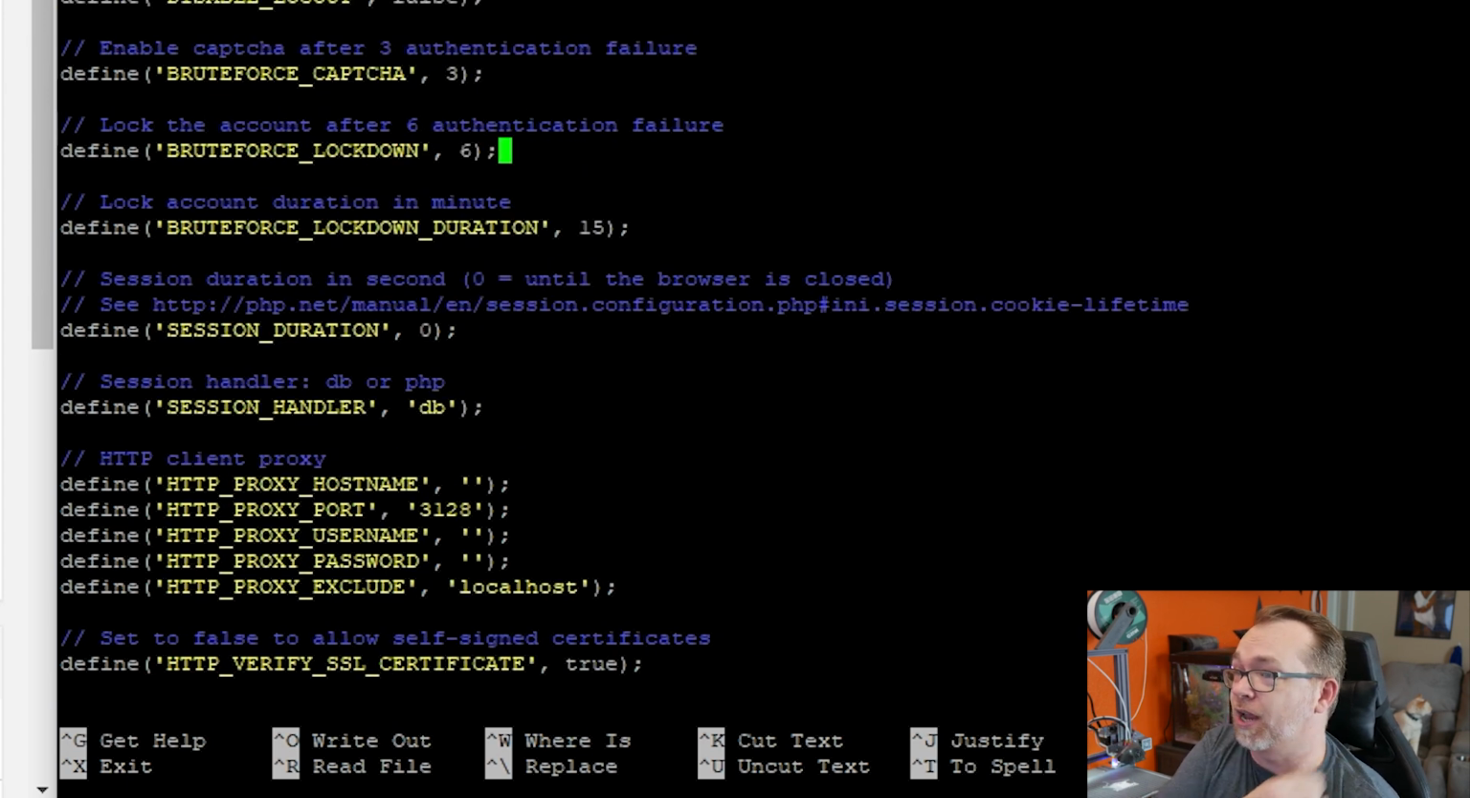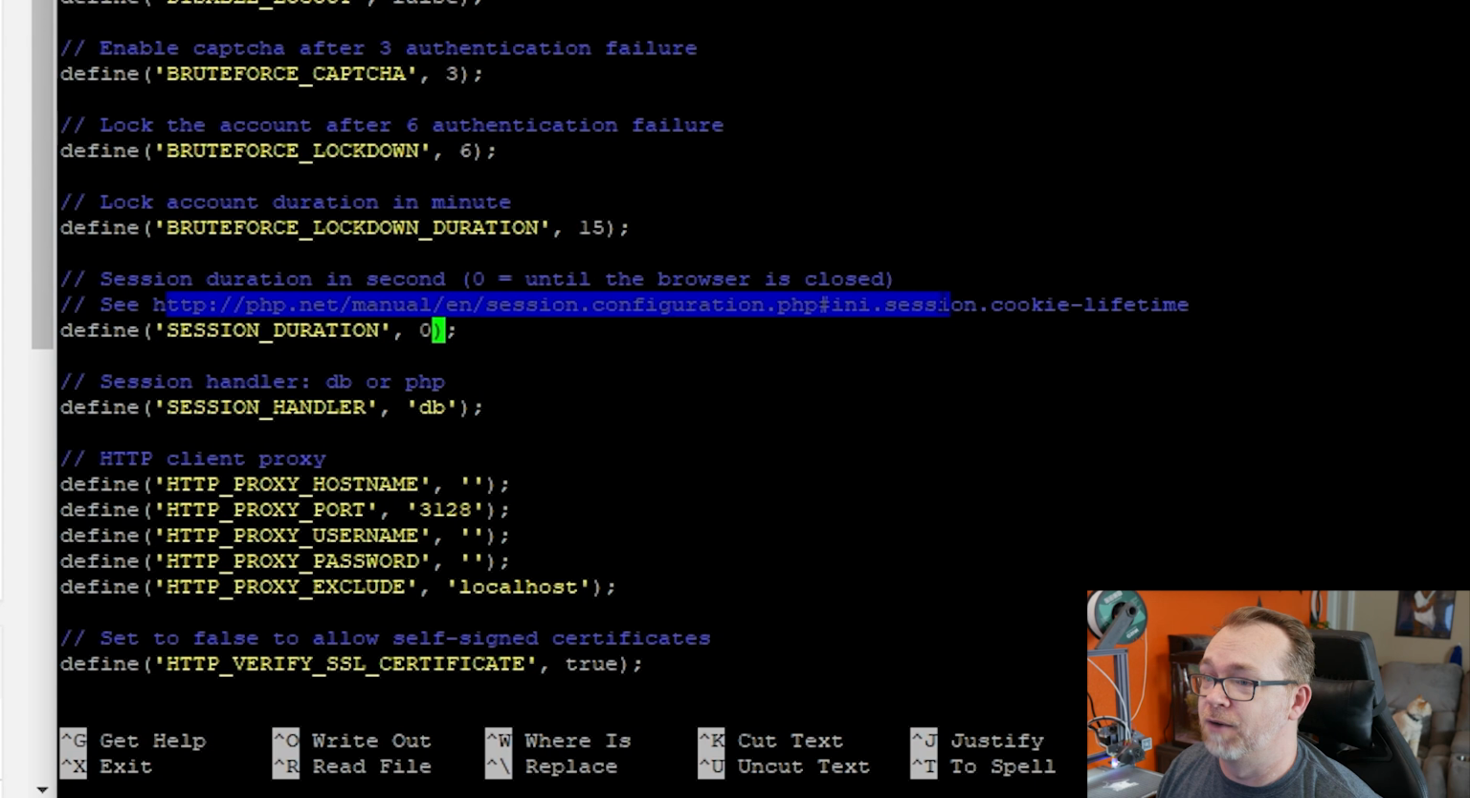There's some brute force login stuff in here. You can say after 3 failed attempts, then hit them with CAPTCHA. Brute force lockdown after 6, lock them out entirely. Lockdown duration would be 15 minutes by default. Session duration, you can change that to whatever you'd like. There is a link right here where you can get more information about that.